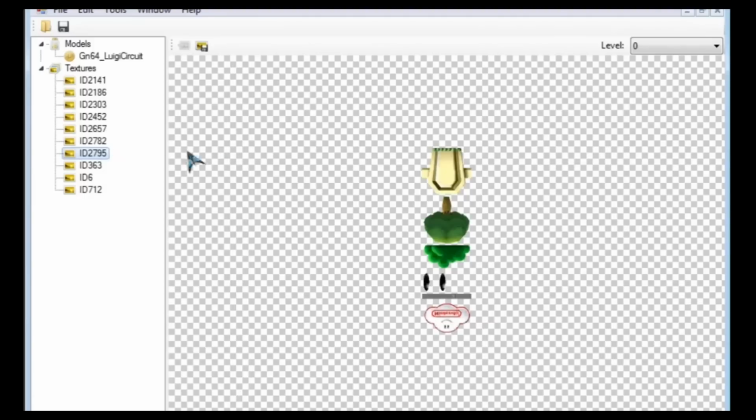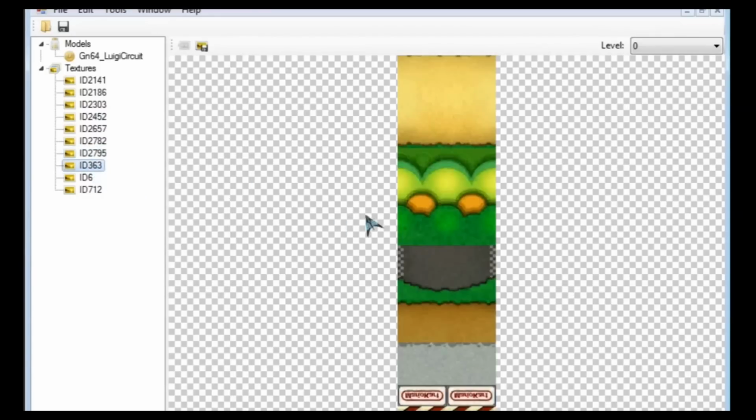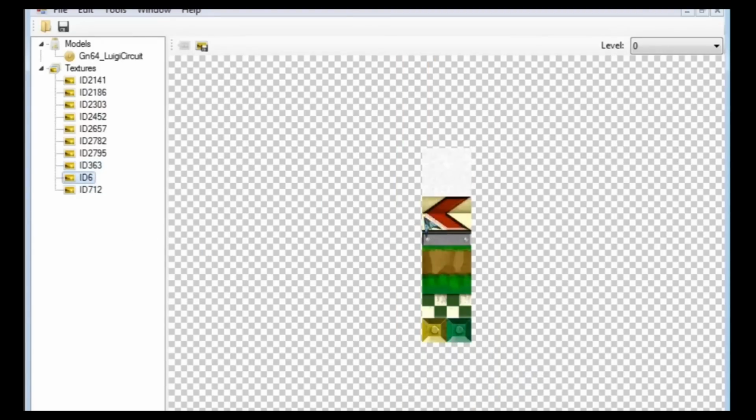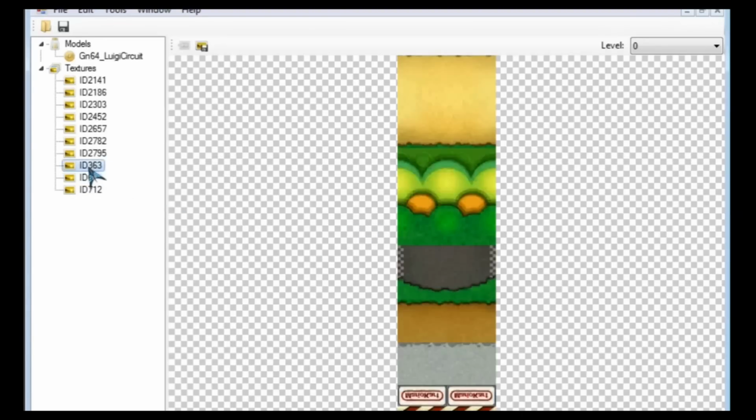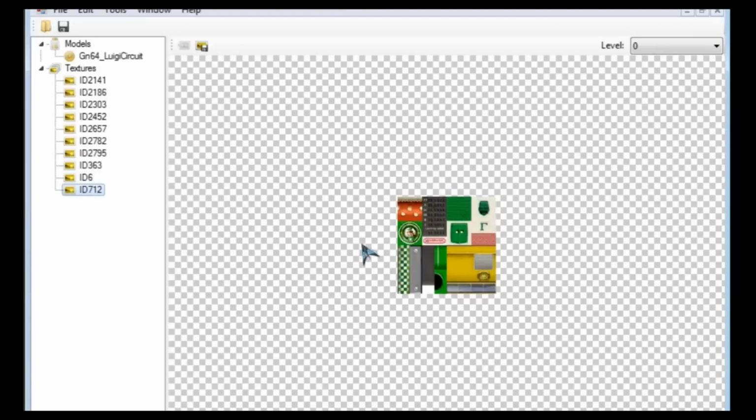Those are just trees, so I would probably just leave them for now, but for later you probably want to edit these and do something, but I'm too lazy. This looks just like road, similar to this, same with that. So for now, we're just gonna leave all those as what they are, and we have these three that we're gonna edit. So I'm just gonna close out of all that for now.